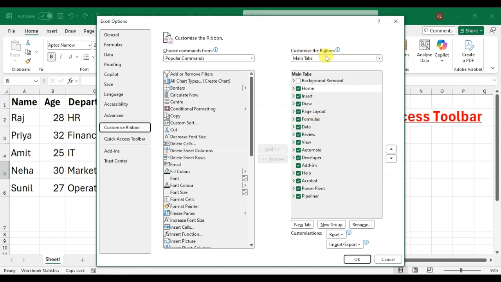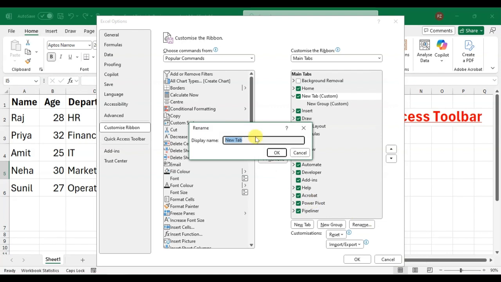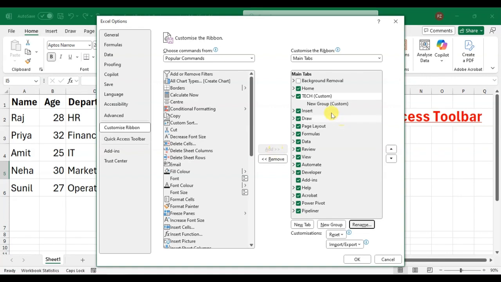As shown here, these are the tabs you can see in the ribbon. Here you can add a new tab and you can add new commands also. So I just add a new tab here. Just click on the New Tab option, and you can see the new tab showing here. Just click on it, then click on Rename, and I add the name Tech. Then click on OK.